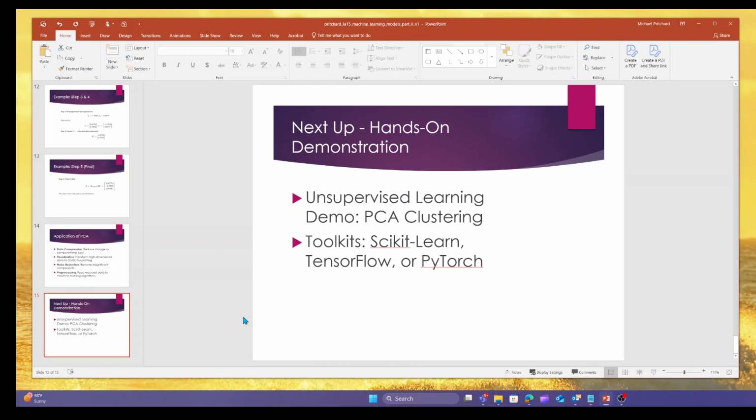We're going to head on over to our first lab, which is going to be an unsupervised learning demo for PCA clustering. We're going to be using scikit-learn, and pretty much only scikit-learn. I don't know that we'll get to TensorFlow or PyTorch. That's more if we're going to get into the t-SNE area, and we're not going to do that in our first lab this week.